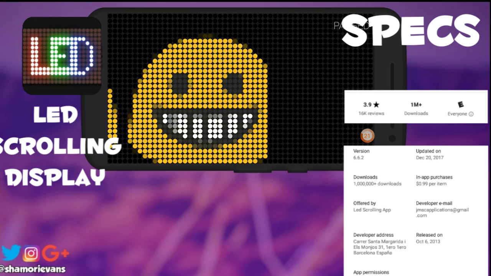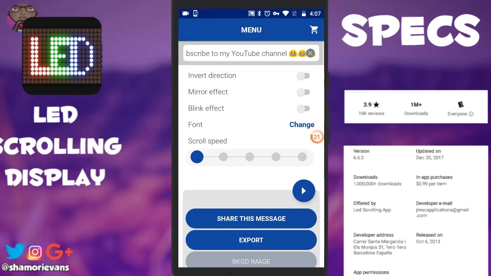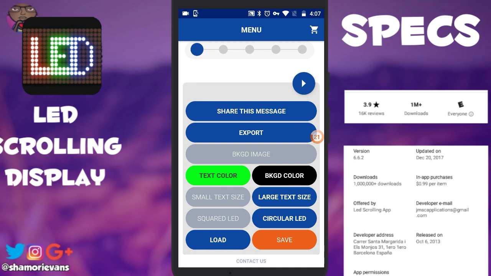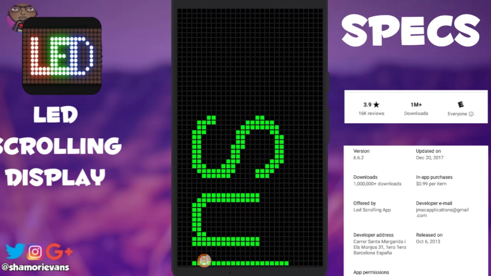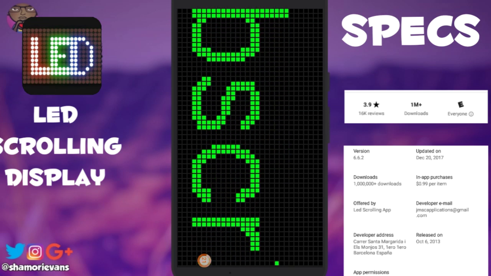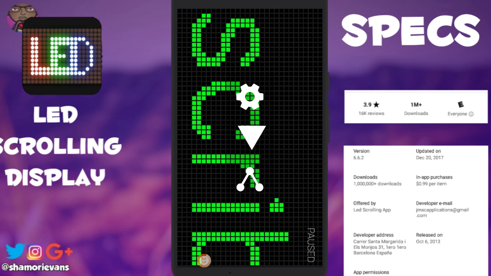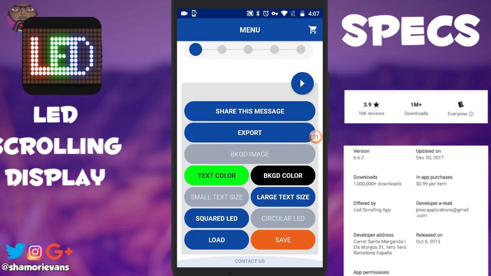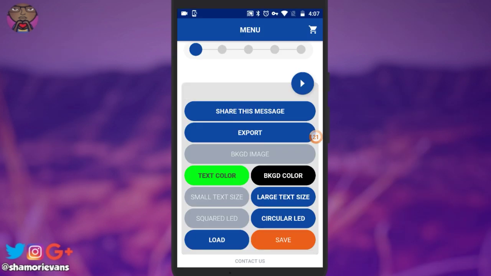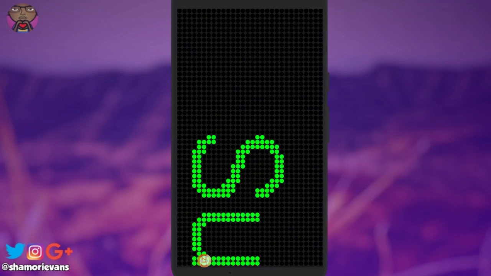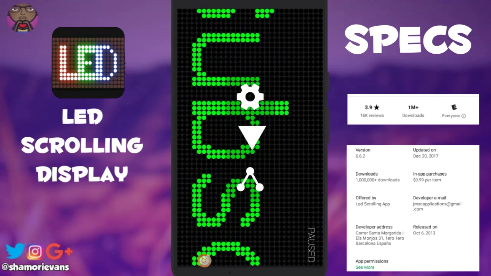And yeah, so you can also do other things like change the text color, change the background color, text size, circular led or square led. I think right now it's on circular, so let's try square leds and see what that looks like. I don't think there was much of a difference. Let's try and go back to circular and then play it. Okay, yeah, now they're circles. So that's pretty much it.